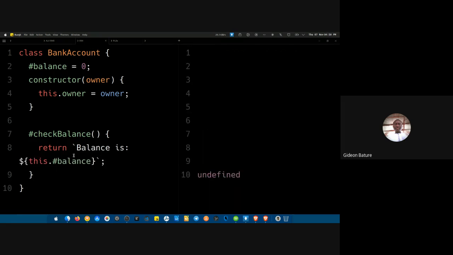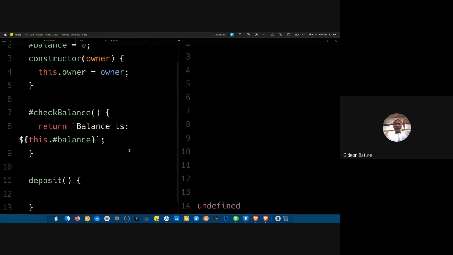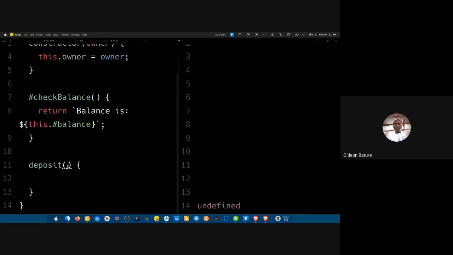So that's what is returning. Then the next one, we have the deposit function. So deposit, right? Now our deposit function is going to do what? It's going to add to what is here. Since we are depositing, of course, our deposit function should have a parameter. That parameter is more like the amount we want to put inside of the account. So let's say amount, right?